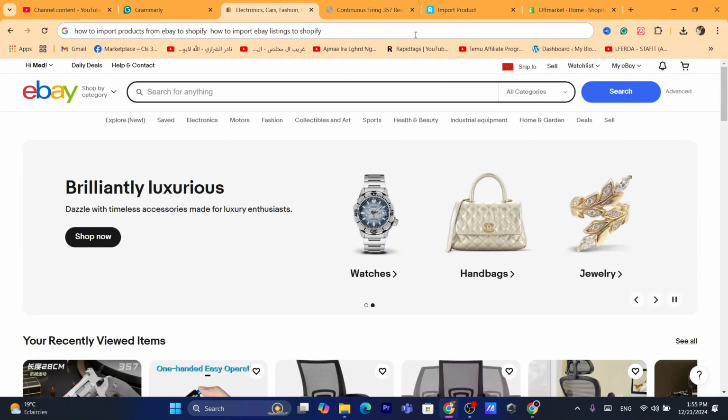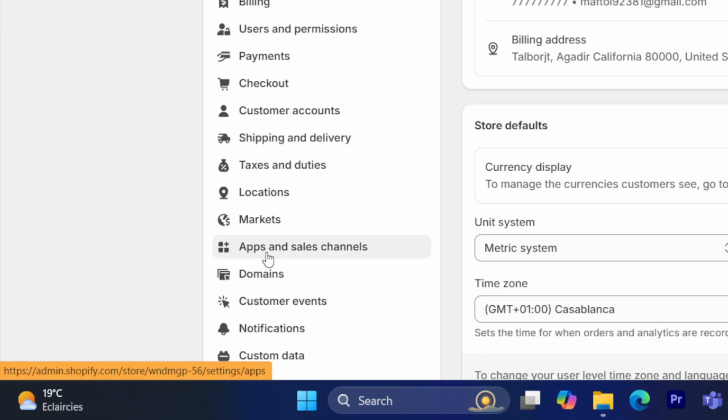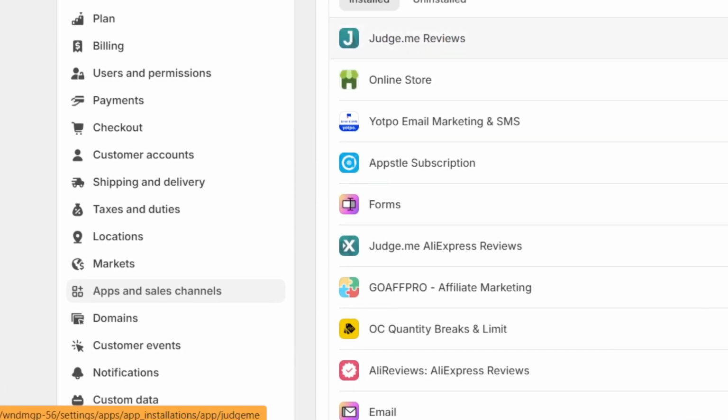Now, first thing you need to do, guys, you want to go to your own Shopify store and click on settings. Log in to your Shopify dashboard, and click on settings at the very bottom left. Now after that, guys, you want to click on apps and sales channels, and you want to click on Shopify App Store in the top right.